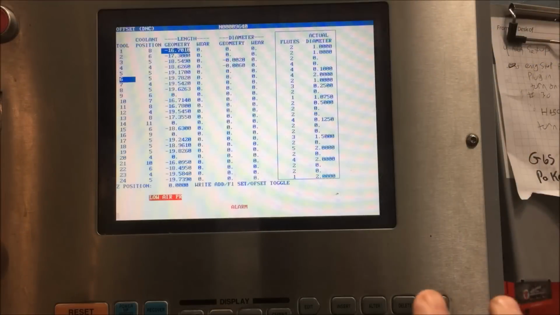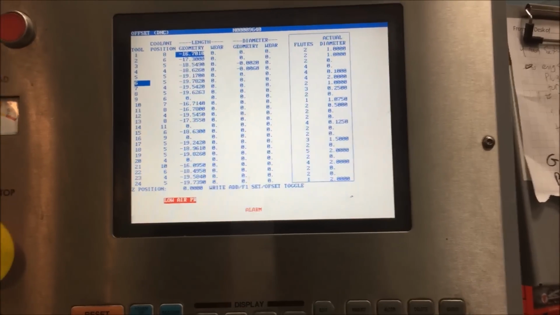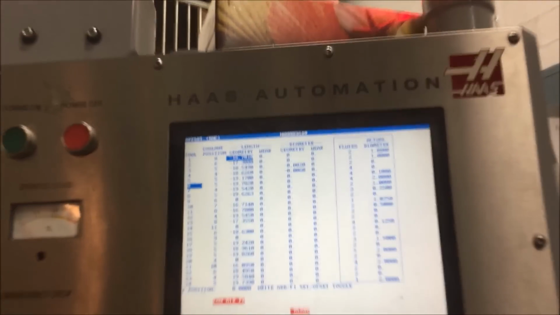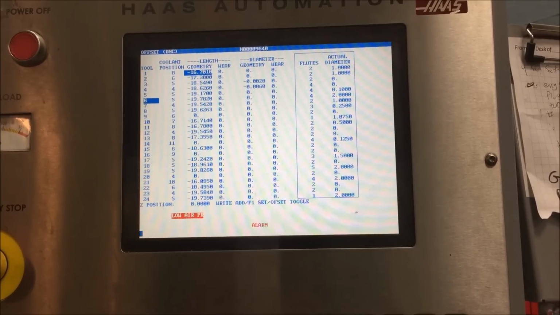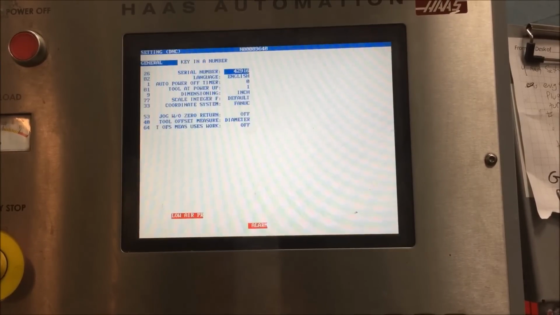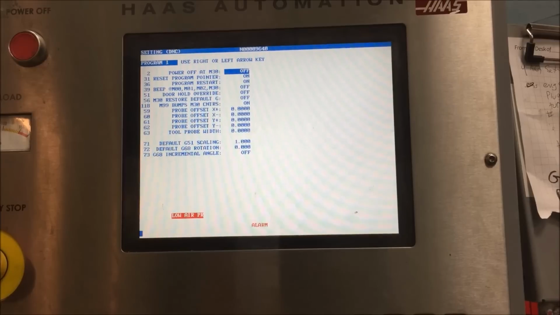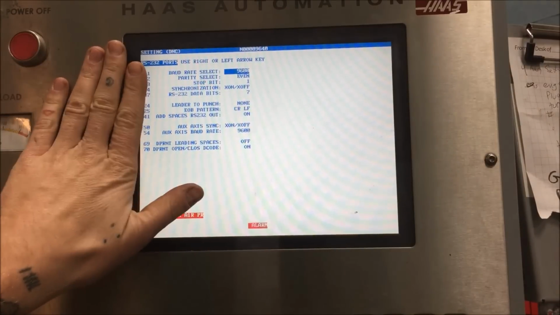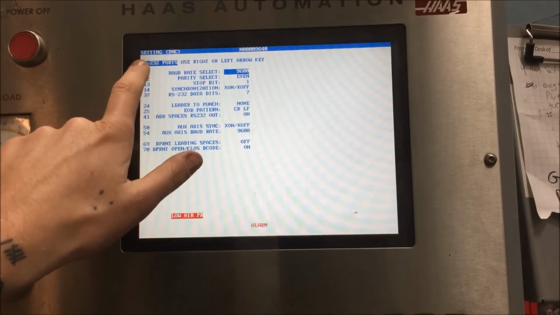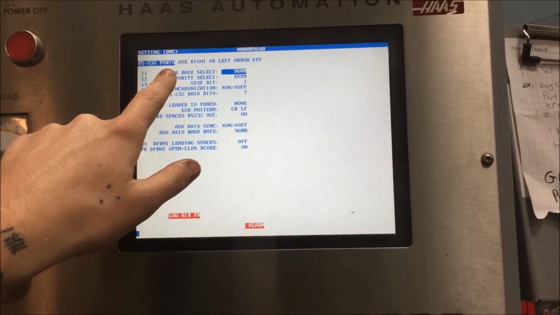So ignore my alarms here. I had some of my air compressor turned off and I haven't powered up this machine. You can see this is just a standard Haas automation control panel. What we're gonna do is go into current commands. Actually we're gonna go into setting graph. Gonna go until we find this right here, our setting DNC RS232 ports.